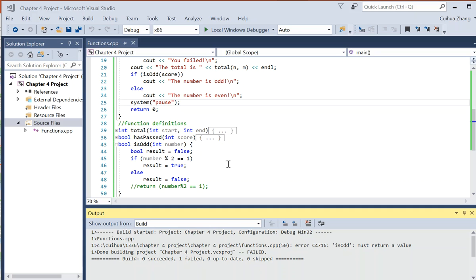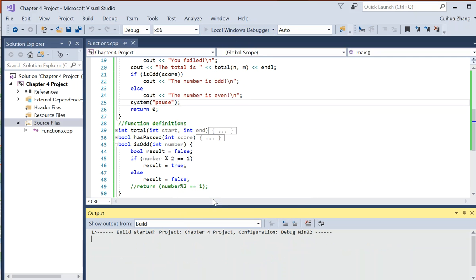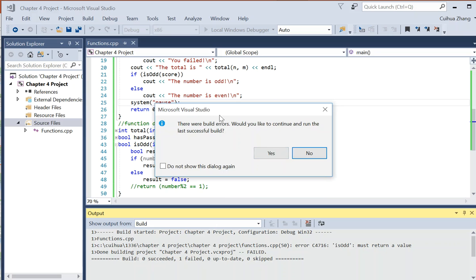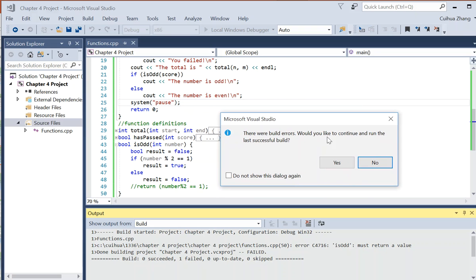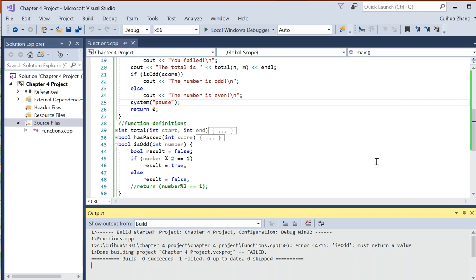Okay, when I compile, I actually have an error. So it says, okay, I will do it again, so that you can see. It says there were building errors. Would you like to continue and run? No, I don't want to do that. I need to debug. So click no.